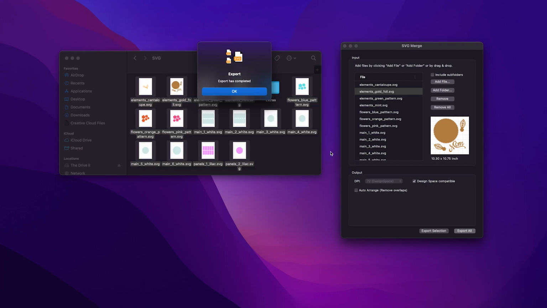Once the SVG Merge software merges everything, you'll get this dialog box saying export has completed. Click OK. If you saved your file to your desktop, check your desktop for the new file. You can see mine is right here, mothersdaygiftbox.svg. This file is now ready to be imported into Design Space or any other cutting software.